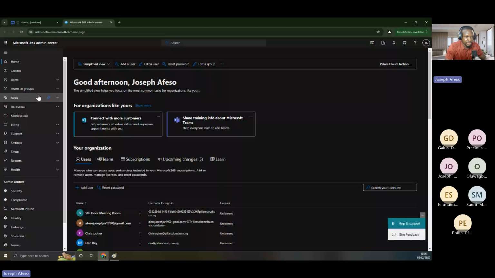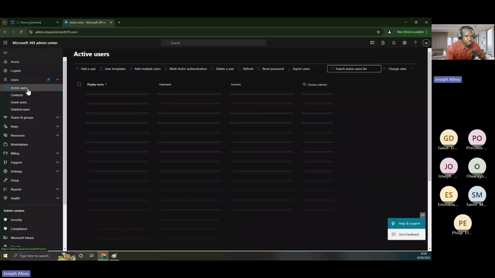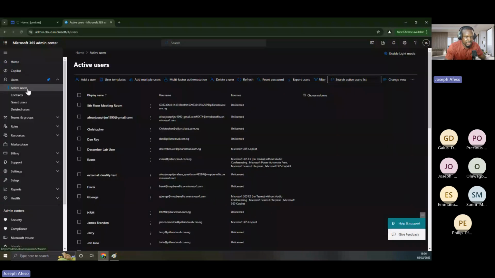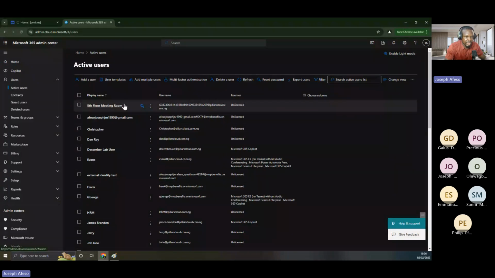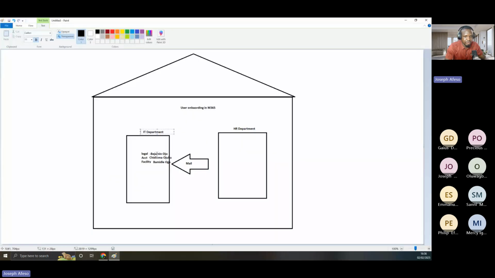So what that guy will do is he will see users, because this is like people resuming. He will click on the drop down here, and then the next thing is to click on active users. Once he clicks on active users, the next thing is to go to add a user. We want to keep it very brief and very straight to the point. Add a user. So this guy would now go back to the Excel sheet that HR will send, and then they will see that there is somebody called Benjamin Ojo, and the guy is in the legal department.